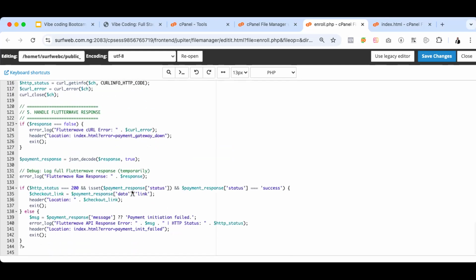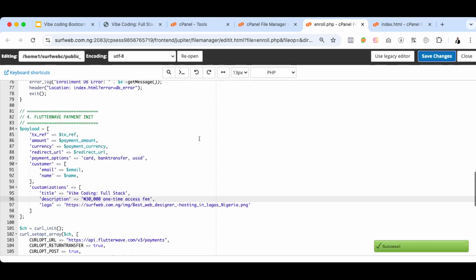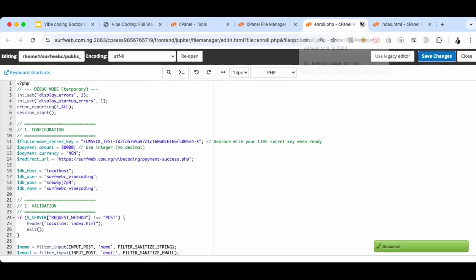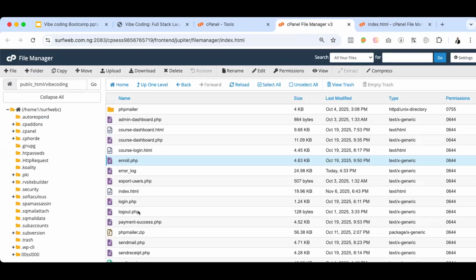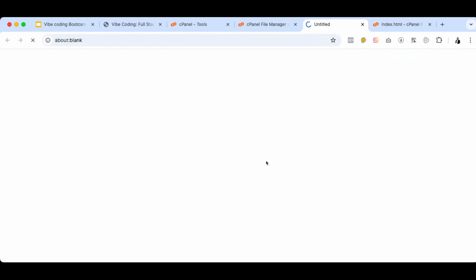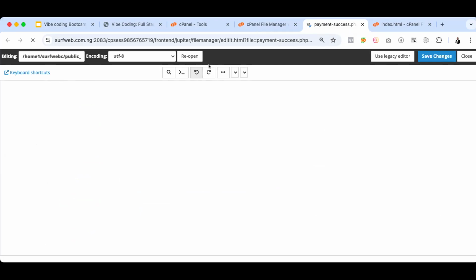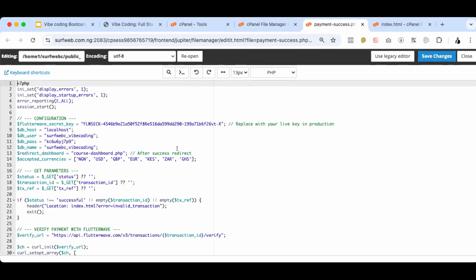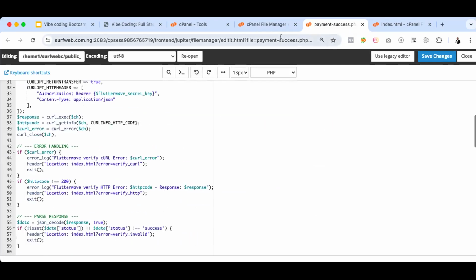Don't worry about yourself, you get to do this. So I just want to test. Now I've done enrollment. Let me check the payment processing page if there are things that I need to do here. This is just a combination of everything that you have learned.